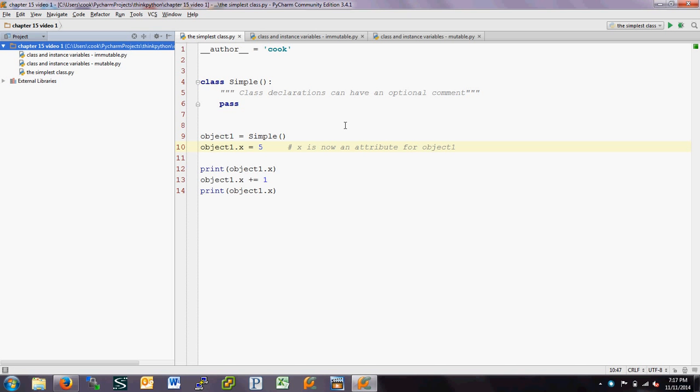So the simplest class that you can define looks like this. First, you use the keyword class that tells Python that you're going to be building a class. Give it a name. Put some parentheses here, followed by a colon. It's possible to pass in parameters, but we're not going to be doing that in this case because we're doing the simplest form of a class we can.